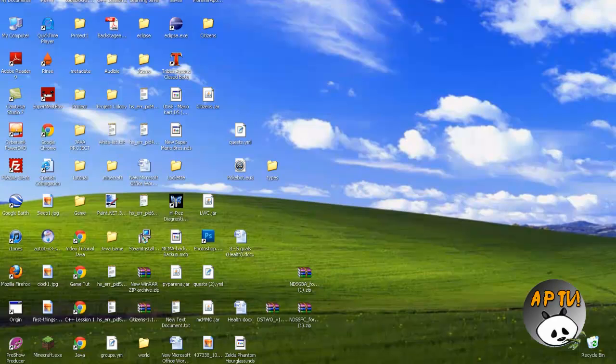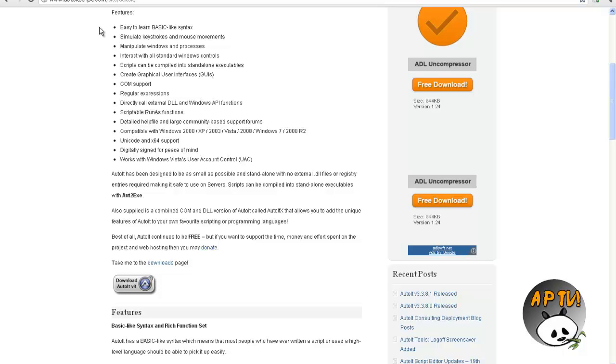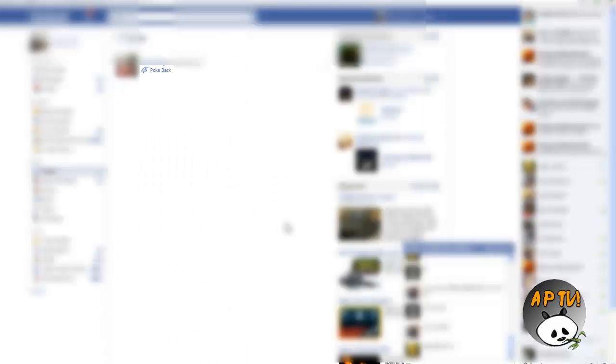So I'm gonna demonstrate this. All right, future self, start the blur, because the blur is gonna be hardcore and it's gonna be everywhere because I don't want you guys seeing my personal stuff.